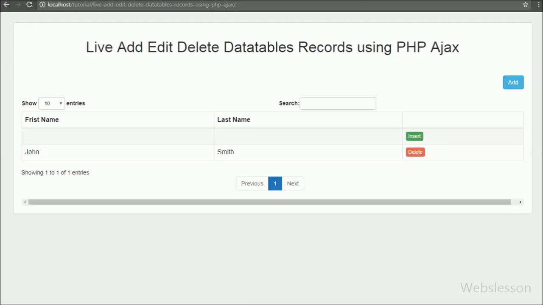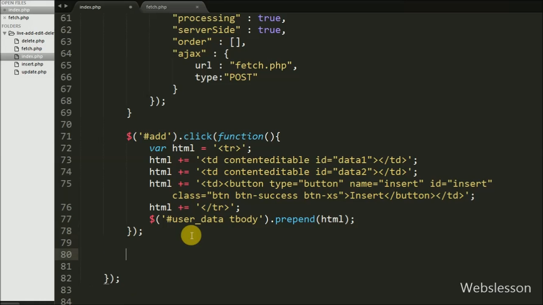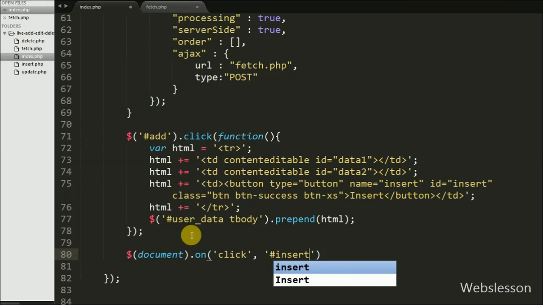So for this we go to the index page jQuery code, and here we write $(document).on with click event on button id insert. So when we click on the insert button this code will execute.